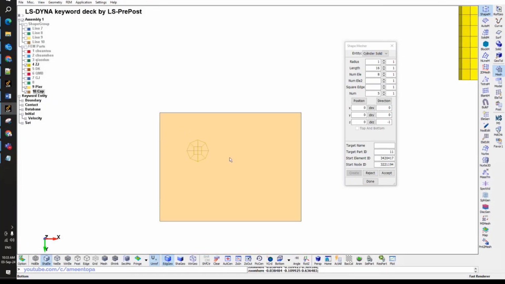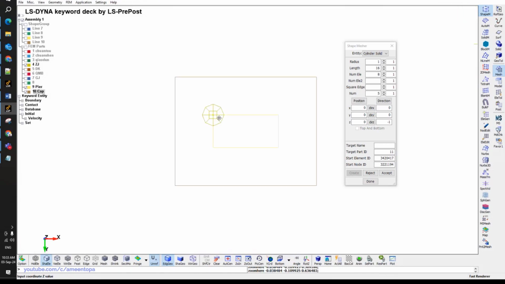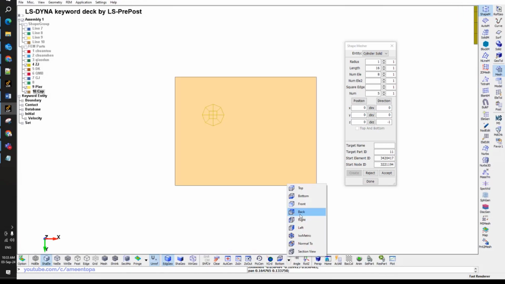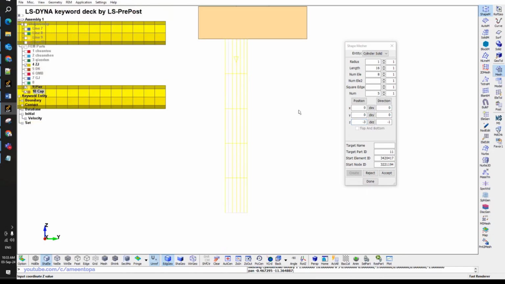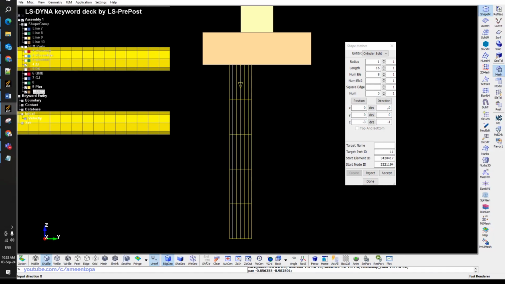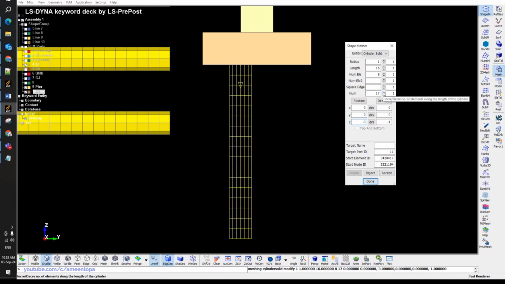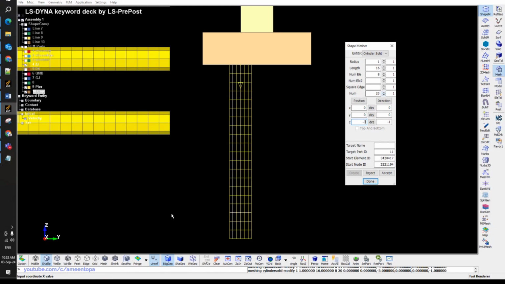Okay, so this is one, and we look from the side. The position, maybe I can make it first. I make it -3, so that it starts from here. Here I make it 20.